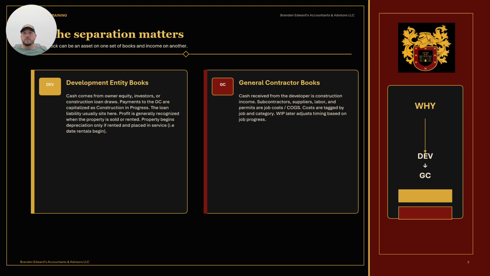The contractor books. Cash is received from the developer as construction income. Subcontractors, suppliers, labor and permits are job costs or cost of goods sold. Costs are tagged by job and category. WIP later adjusts timing based on job progress, and that timing is determined by total cost compared to the budget, which I guess I mentioned earlier.